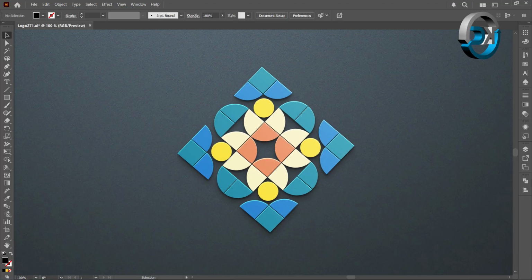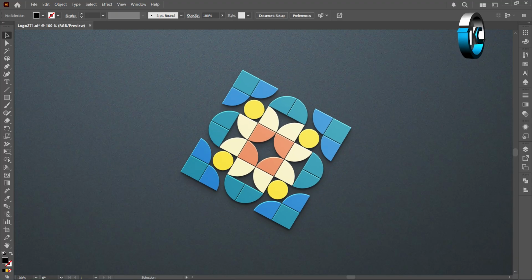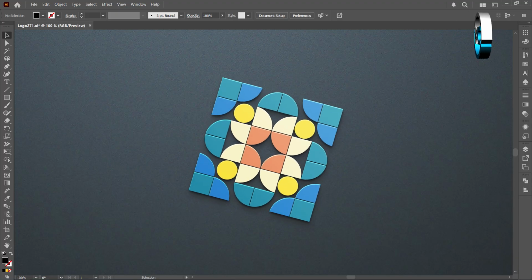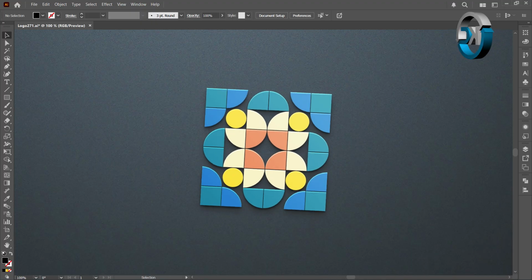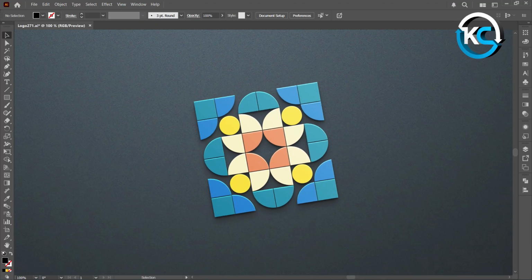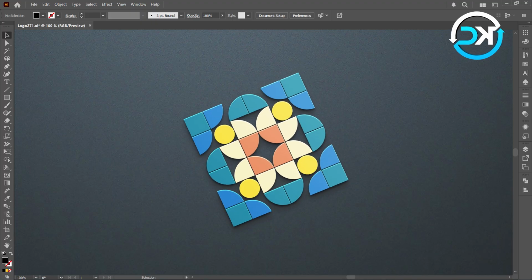And there we have it. Our Unity Pulse design is looking absolutely beautiful. A perfect 3D logo, made from simple geometric blocks.